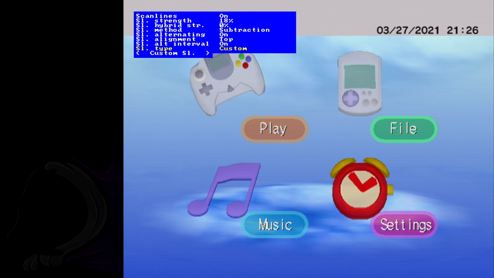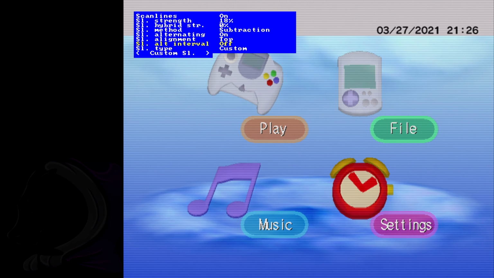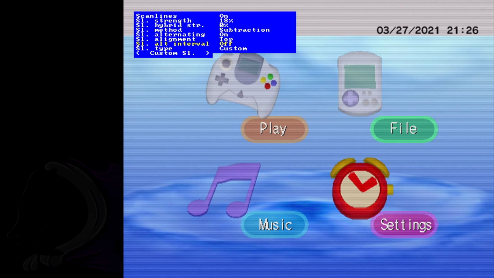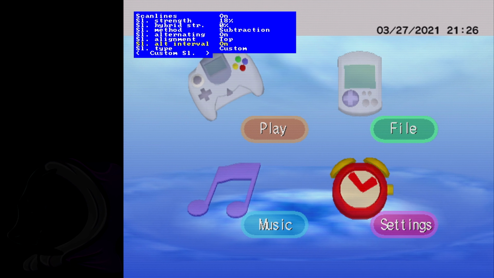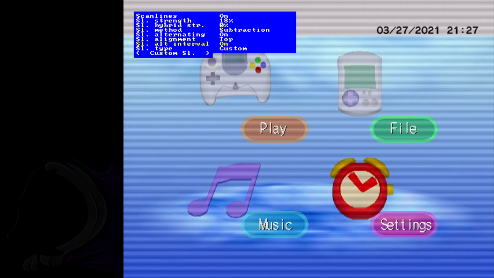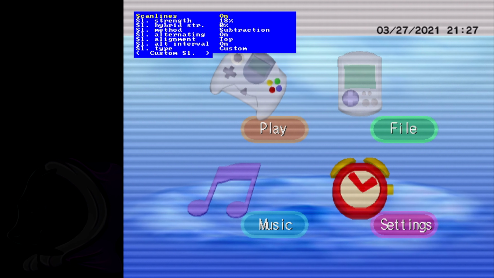And then turn this on, because off it looks a little weird. You can see the lines. I mean, like I said, you can play around with it however you want. I just like it this way. This looks nice. But like I said, scan lines on, scan lines off.